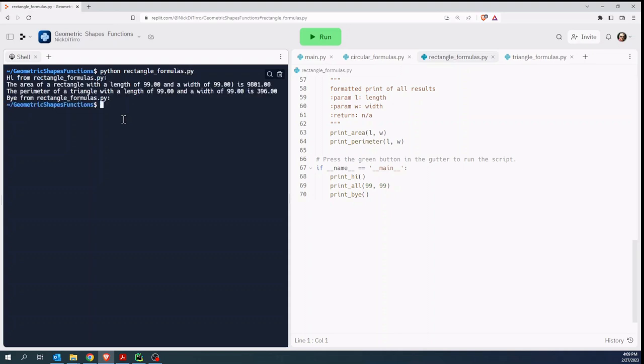Now, in the previous video, I did say I'd do a square formulas, but squares are rectangles. They're just a special type of rectangle. A square is a rectangle where all the sides are equal, right? So instead of doing a square_formulas.py, I decided to do a rectangle one, because I can still handle the squares. Some planning there.